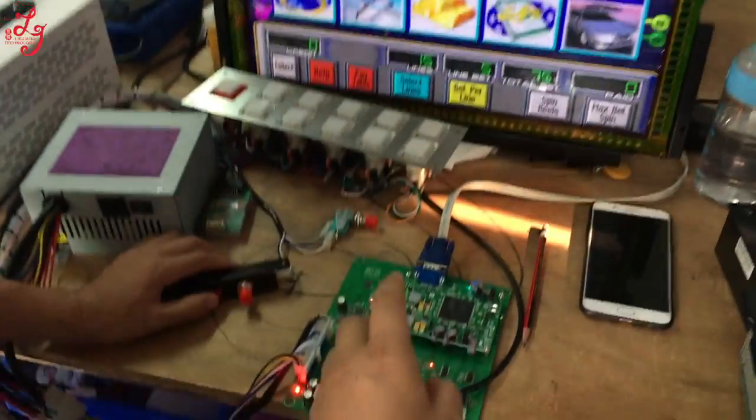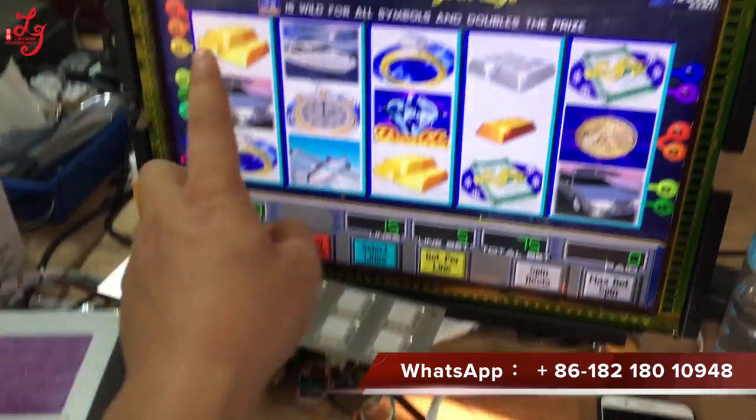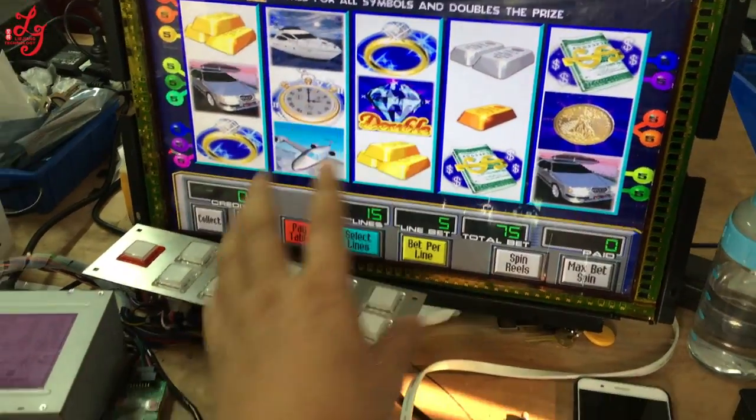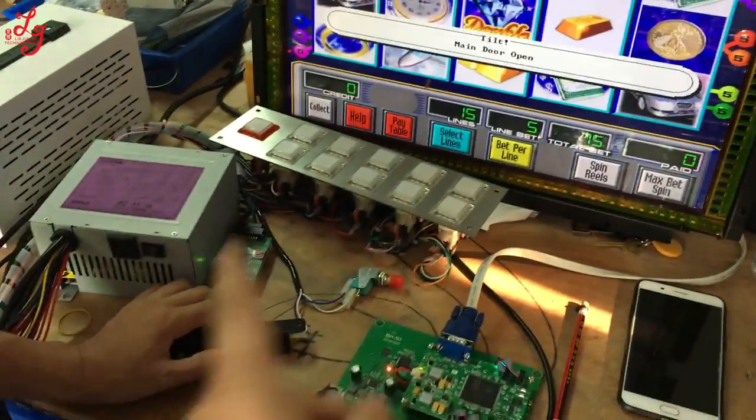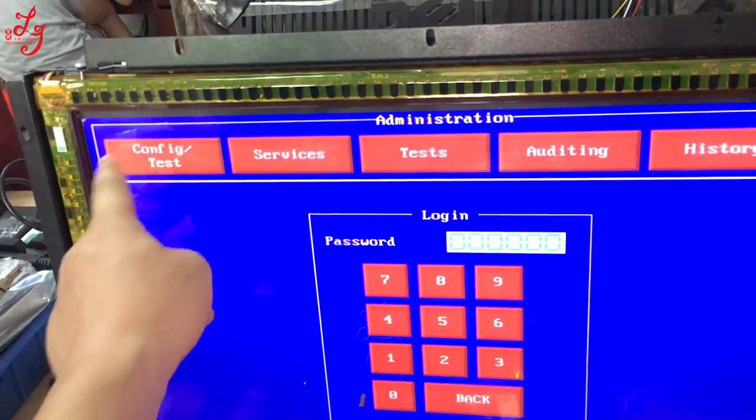This is Chris, and now we just fixed some bugs of this Life of Luxury game board, and you see this is the normal screen, and now we go back to the system. You see, now we go back to the system, and then we press this button.